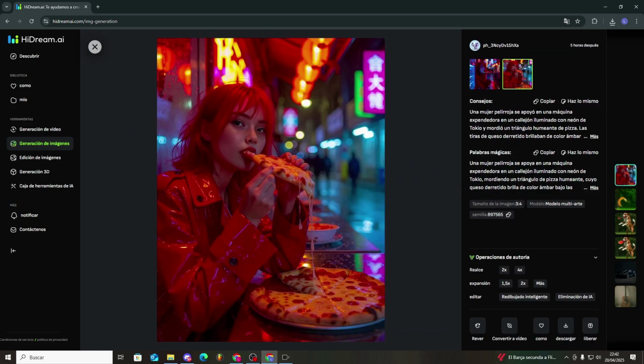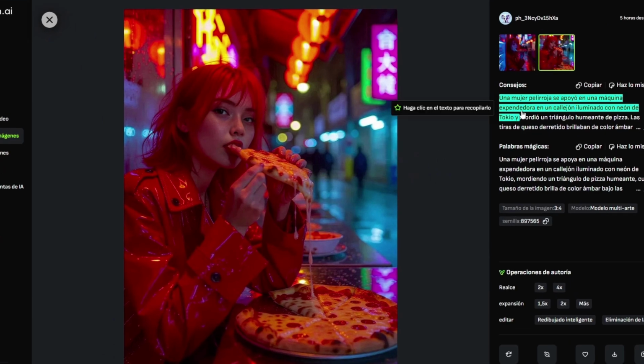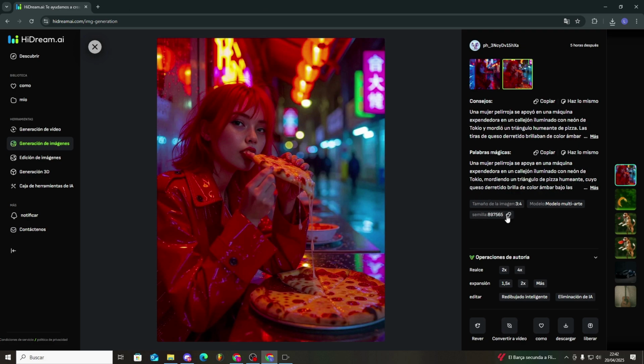Exactly what it created. A super interesting feature is that it gives us tips to improve our prompts and generate better images, plus the magic words we've used. It shows the full seed of what we've generated, and we can convert it to video, download it, or upload it to the app. So this is how you can generate images, how the software works. It's not the simplest, and how you can create custom high quality designs.